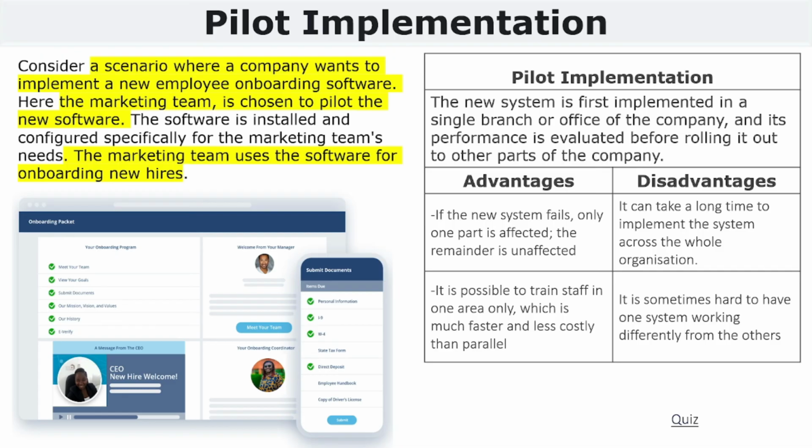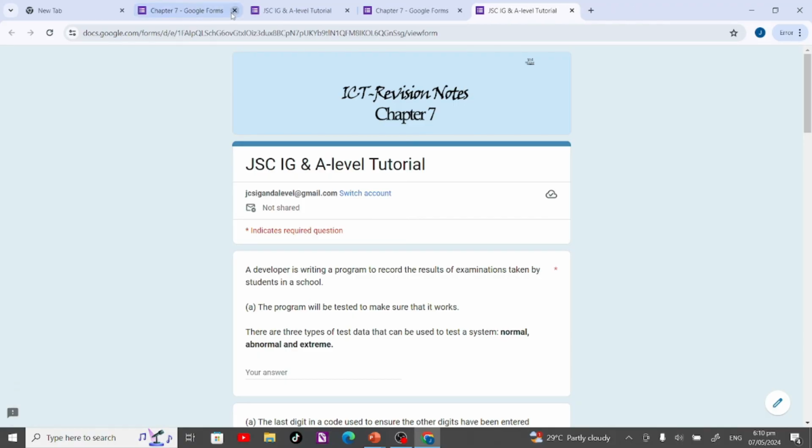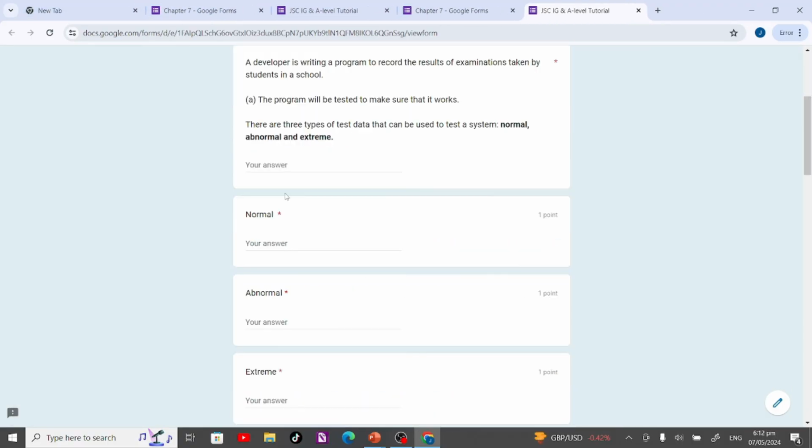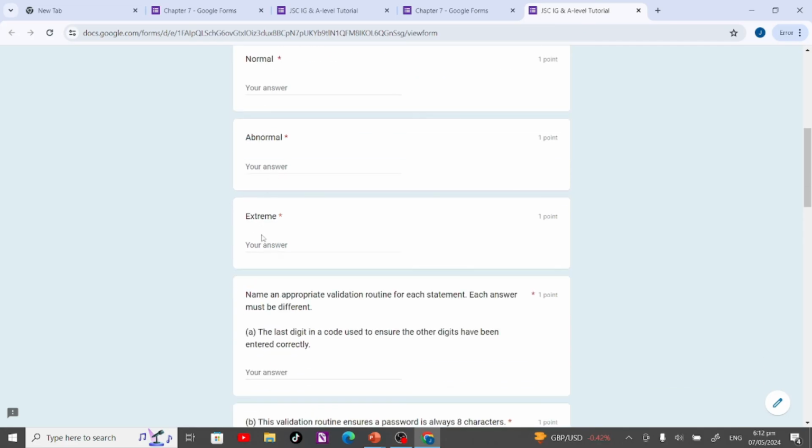So I think at this point we can take a pause and then take a short quiz and see if we can answer any question based on what we have seen so far. All right. So the first one says that a developer is writing a program to record the result of examination taken by students in a school. The program will be tested to make sure that it works. There are three types of test data that can be used to test a system: normal, abnormal, and extreme. The question is asking us to explain what normal data is, abnormal, and extreme.